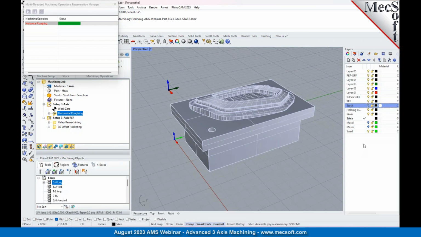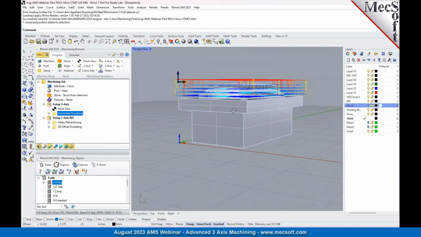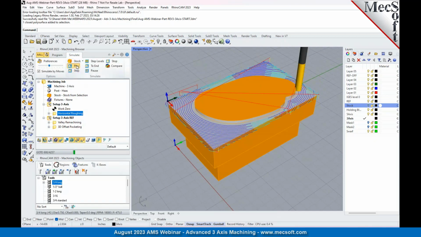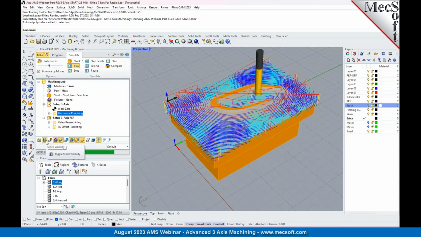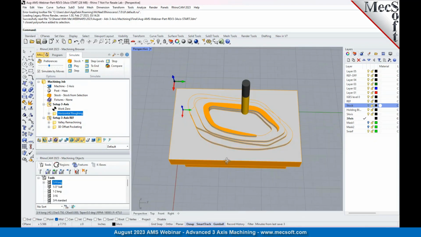Again, Joe, if there's any questions in the background, feel free to stop me. Will do. Okay. So it looks like we got a horizontal roughing operation completed. Let's go ahead and simulate that. Turn toolpath off so you can see that. So we roughed it out.